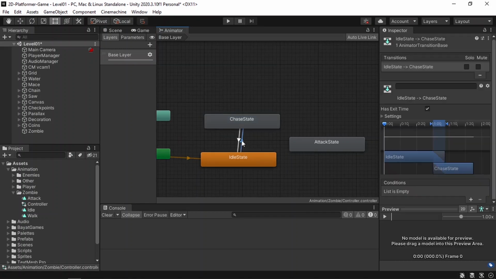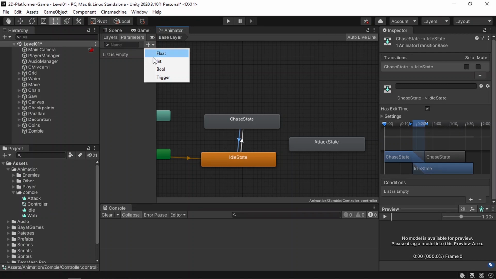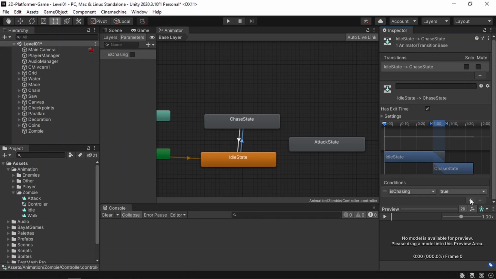Now to control these transitions, we add parameters. Under this parameters tab, let's create a new parameter using the plus icon. I'm going to use a boolean, and let's call it is chasing. Then we can select the transition, and we want to go from the idle state to the chase state whenever this boolean is true, we can hit this plus icon and add the condition is chasing true. And we can switch back to the idle state whenever we set the boolean is chasing to false. And basically we're going to change this parameter from our scripts.